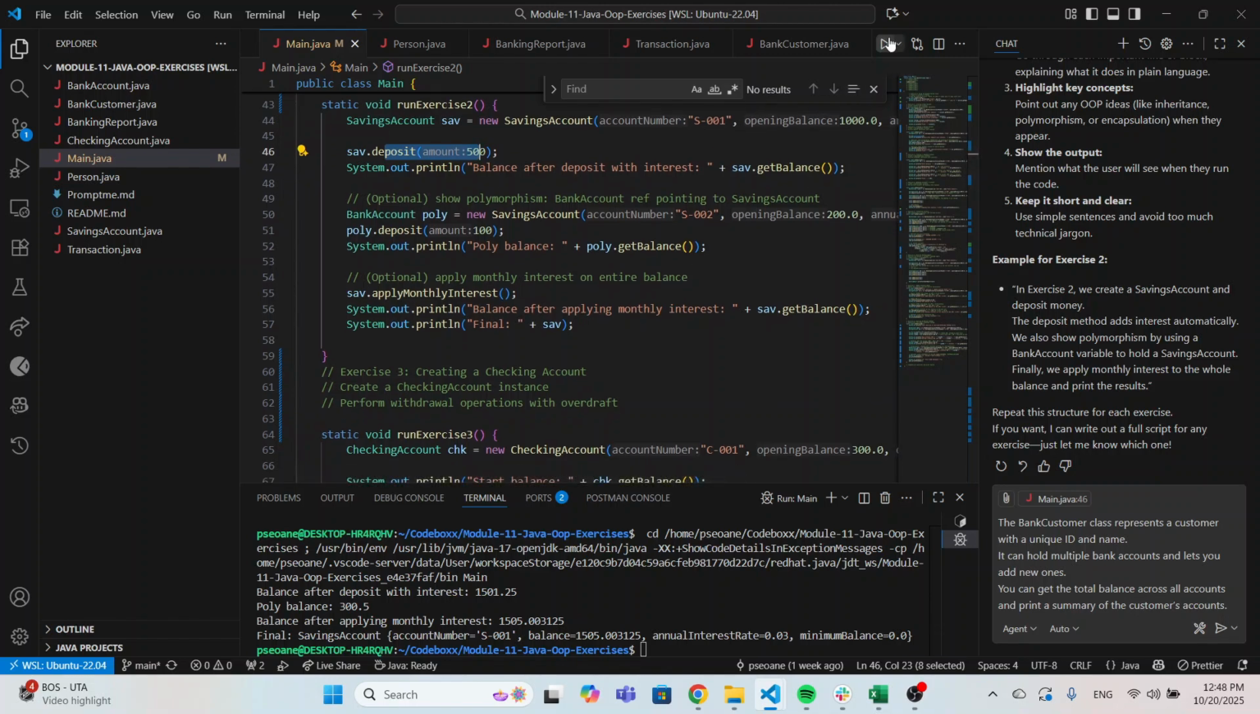So now I'm going to run this exercise and I'm going to show you that we have two accounts. The first one after the deposit is 1500.25, and the second one, the account number 2, with the initial deposit of 100 plus the interest is 300.5. So the balance after applying the monthly interest with the two of them is 1505.